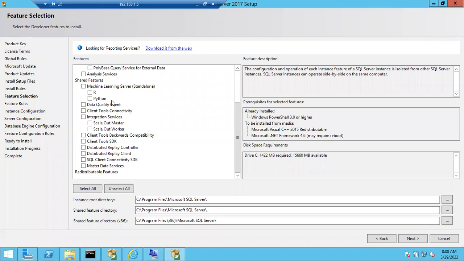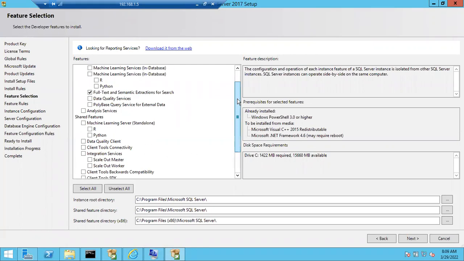Only for the first time you will choose these shared features. Next time if you are installing one more instance, automatically those shared features will be installed. No need to install shared components again and again. Only once you will install. Specific components you have to choose multiple times.